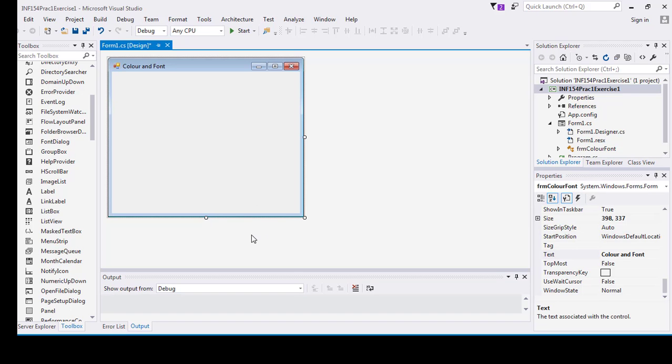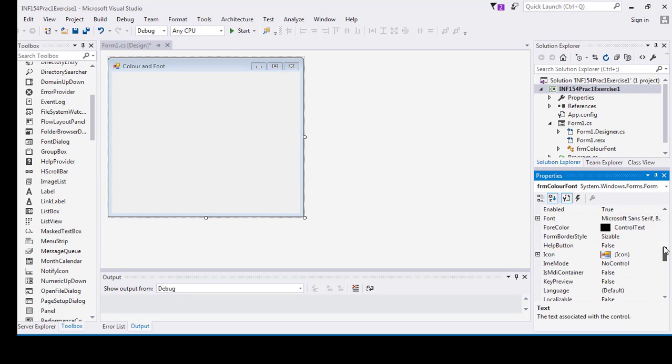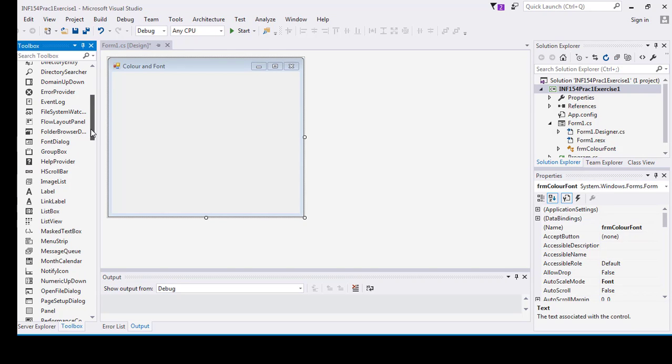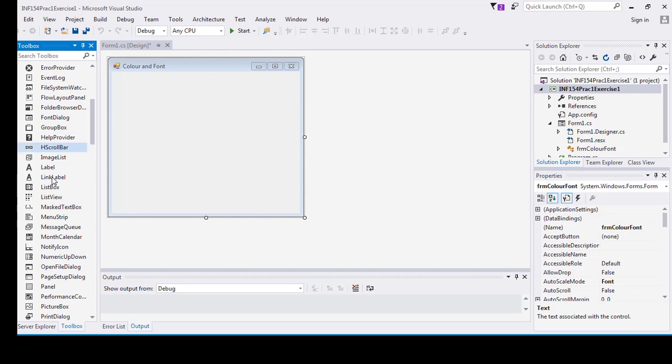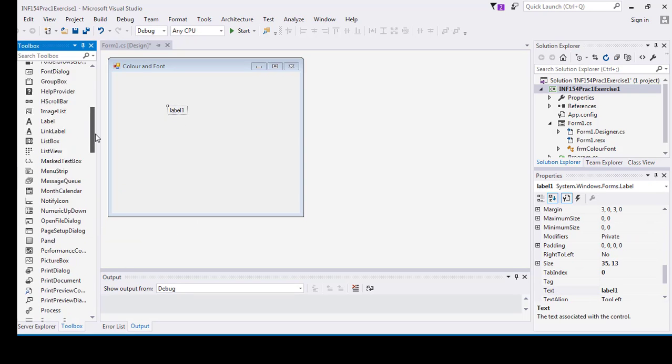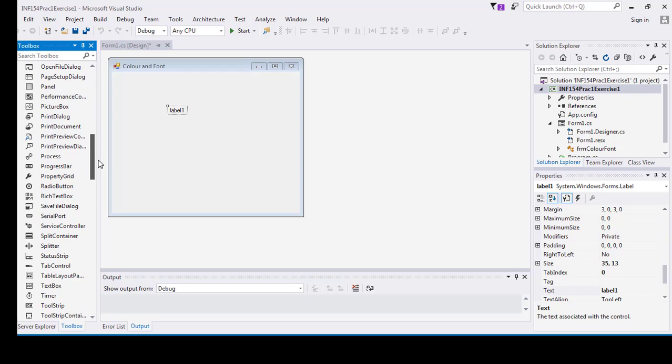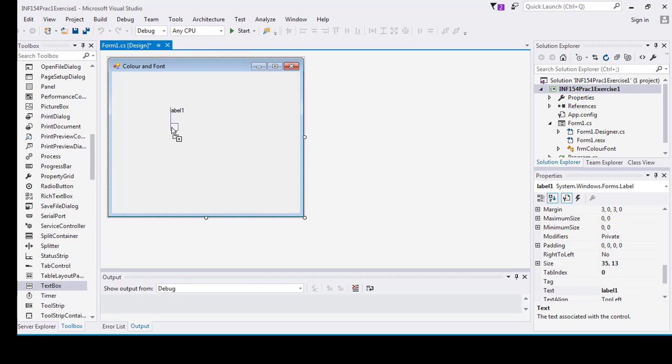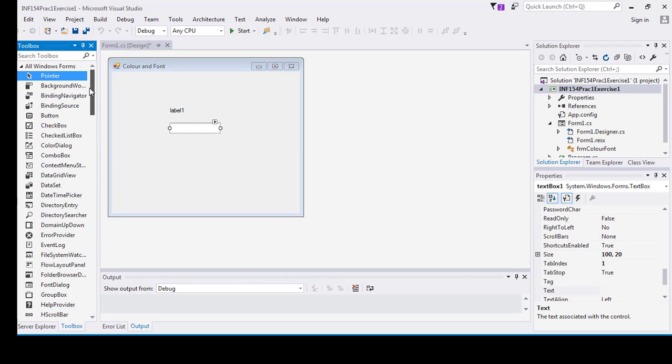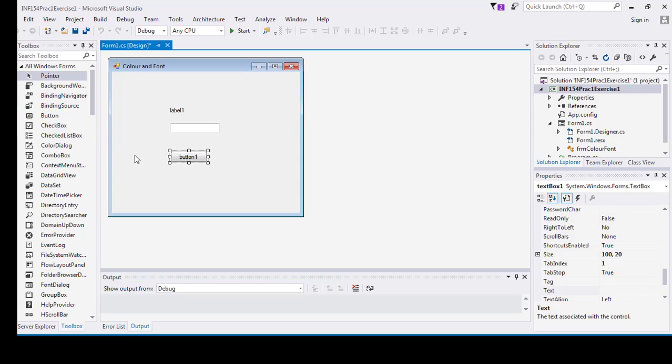Right, I've already created a new project which I called Informatics 154 Prac 1 Exercise 1, and the form I changed its text to color and font and its name to form color font. Okay, we need to add a few extra controls. We need to add a label, we need to add a text box, and then we need to add 3 buttons.